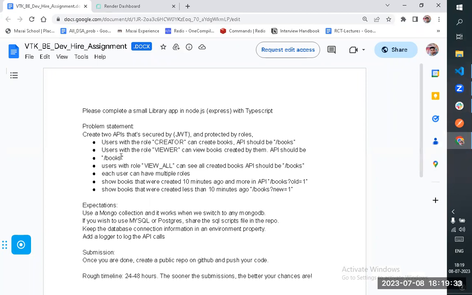Now the second endpoint is for the role of viewer, who can view the books that were created by them. The API should be /books. Since the viewer is fetching data from the server, it should be a GET request. So two endpoints are required: one for creator and the other for viewer.